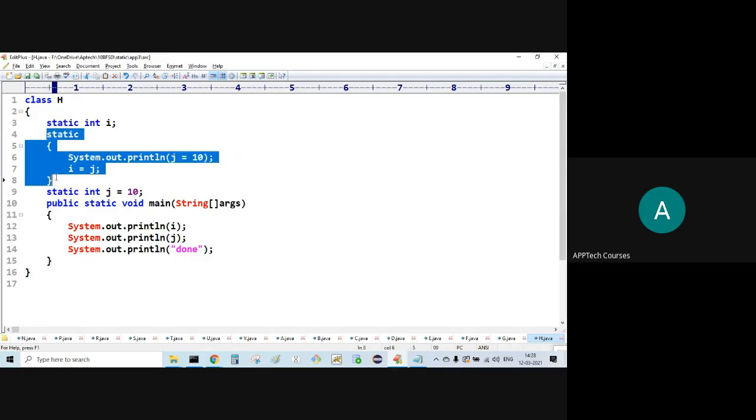Coming to the next static member, here the same field got reinitialized to 10. But as of now, the compiler doesn't know what j is. Now, for I, I'm trying to supply the value of j. If I want to supply the value of j, I'm trying to access the j value.